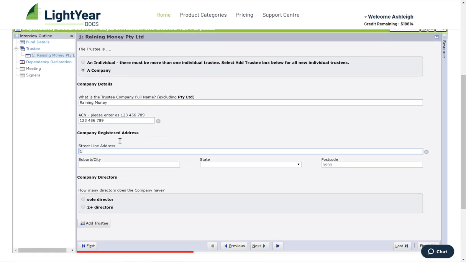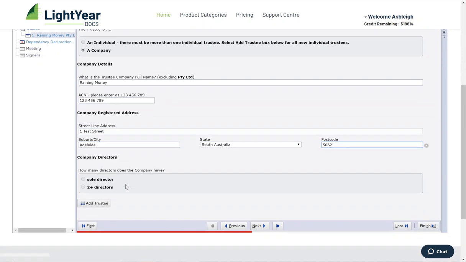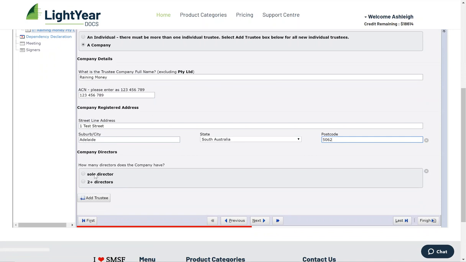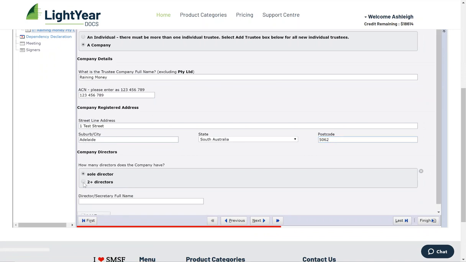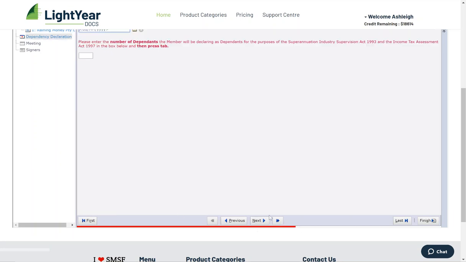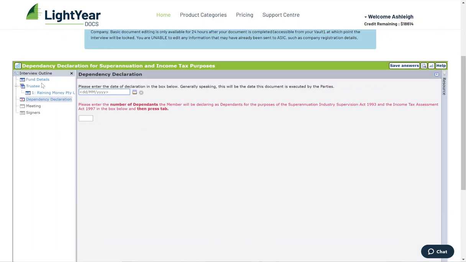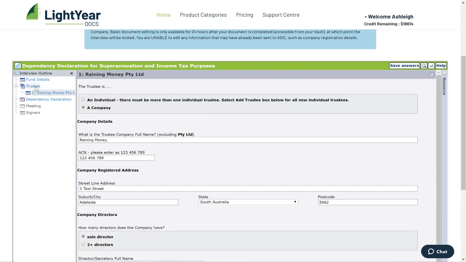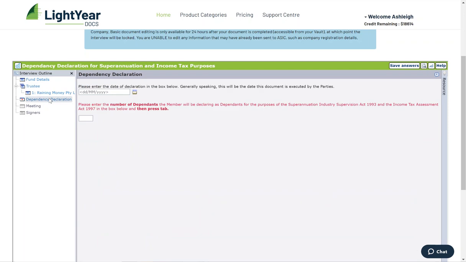Company's registered address, so I'll just put some demo data in here. And then the company directors, so how many directors does the company have? So I can either choose sole director or 2 or more directors. We'll just go with the sole director for this one, being John Smith, and typing his name in there, and then clicking next. So I can use these navigation buttons along the bottom, or I can jump through my interview outline here. And as you can see, as I'm answering questions, it's expanding out into my interview tree.